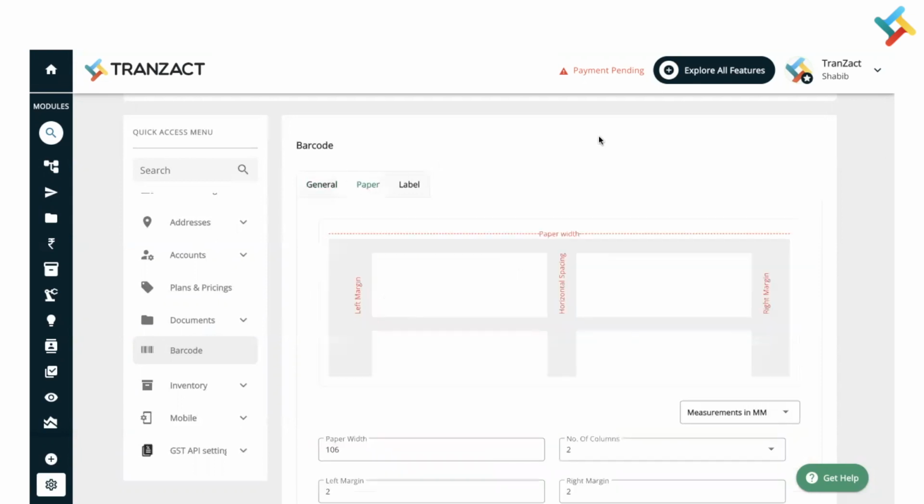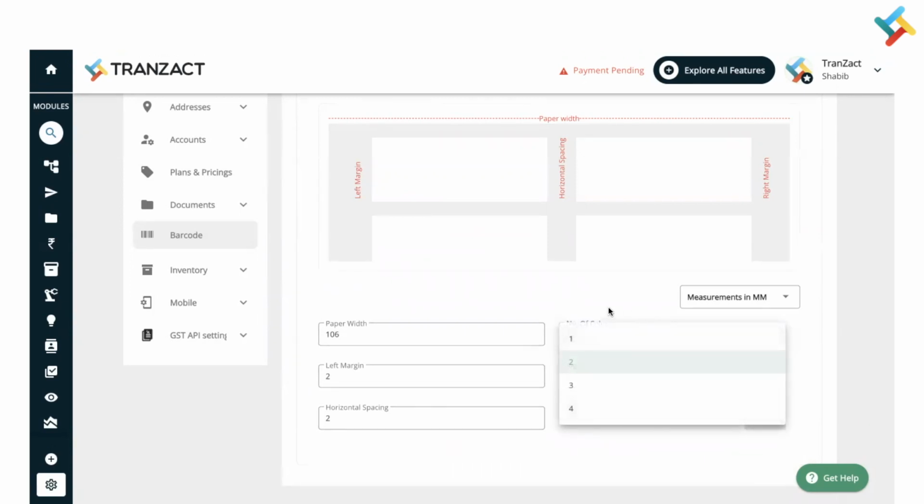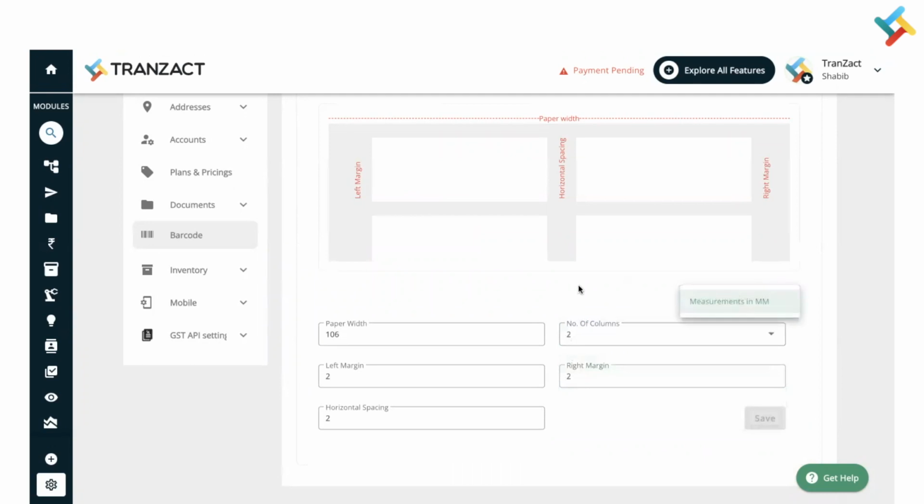Coming to the next, which is paper. Here you can define the paper width, left margin, horizontal spacing, right margin, and number of columns. You can select it as per your requirement. All the measurements are in mm.